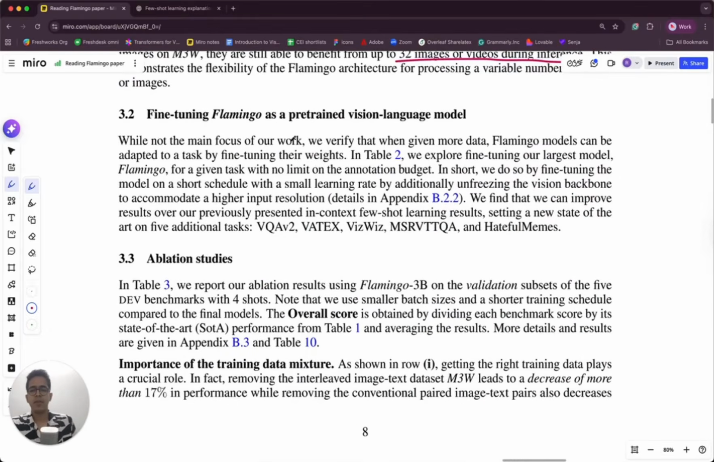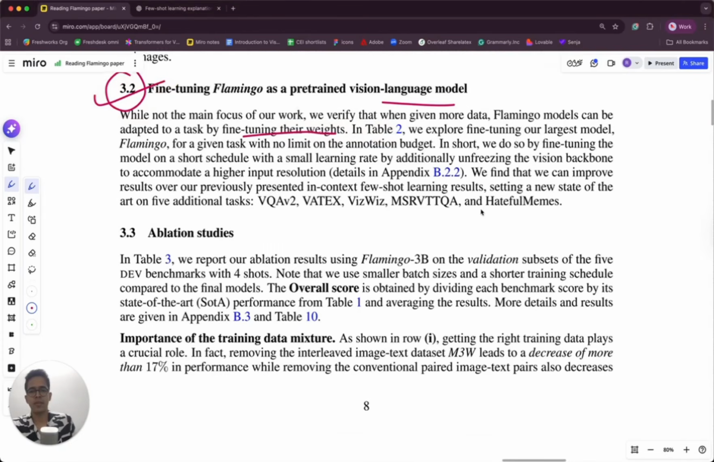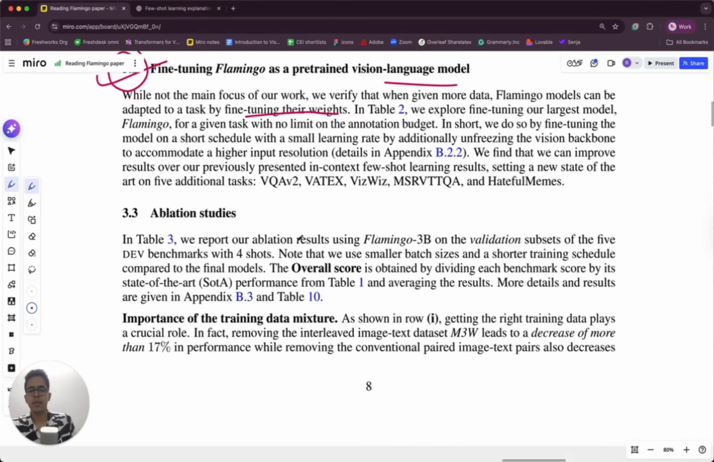Now, fine-tuning Flamingo as a pre-trained vision language model. While not the main focus of our work, because fine-tuning is not the focus of this work. The focus of this work is few-shot learning capability. While not the main focus of our work, we verify that when given more data, Flamingo models can be adapted to a task by fine-tuning their weights. In table 2, we explored fine-tuning of our largest model. So table 2 we already looked at. So 3.2 we can fast forward. 3.3 is the ablation studies, importance of training data mixture.